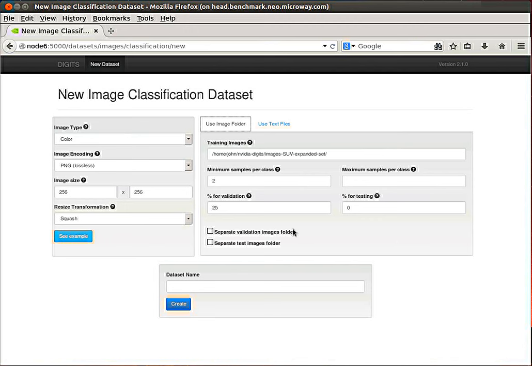Okay, so now to finish this dataset creation, I have to change this default here for the image encoding from PNG to JPEG. My images are all in JPEG format. So one other note here about the image size. The default is 256 by 256. That's because two of the neural networks that are standard in Digits expect the input images to be of these pixel dimensions.